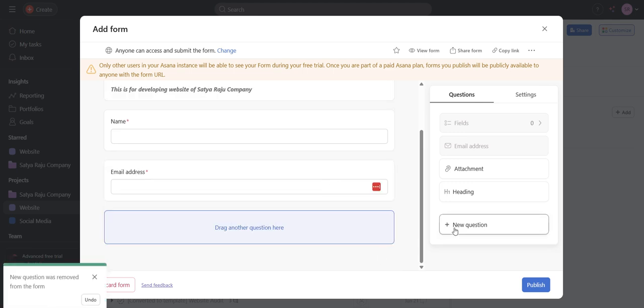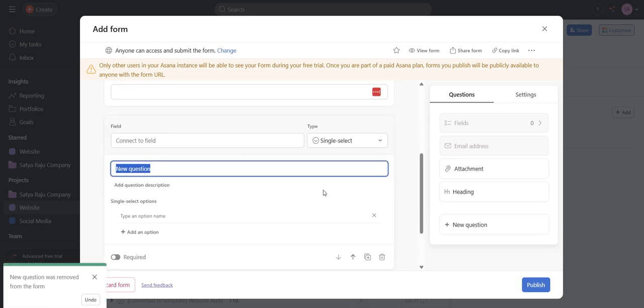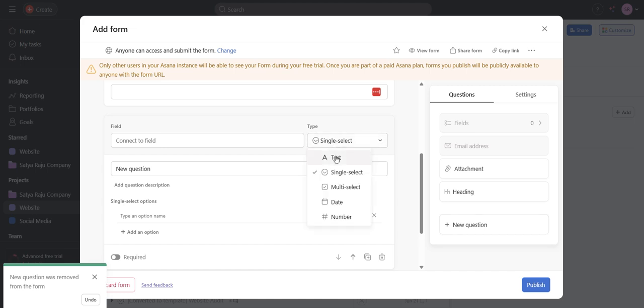And now if you want to add some question, like a text question or something, you can definitely click on new question, and there is a type section here. So generally you will find the option to select the different types of field here, like text or single select or multi select or date or number. You have the ability to do that after you click on this new question, and then you will be able to find this drop down called option selection.